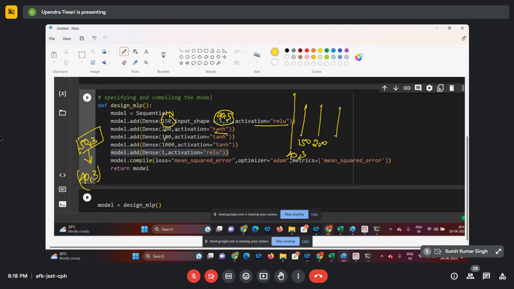We have how many neurons? 100. Then what is the activation function we have used? tanh. Then we have another hidden layer where we have 1000 neurons. What is the activation function you are using? tanh. Then after this we have the output layer, and in this output layer we are using 1 neuron, and the activation function will be ReLU. So in the output layer, everything will be fixed.